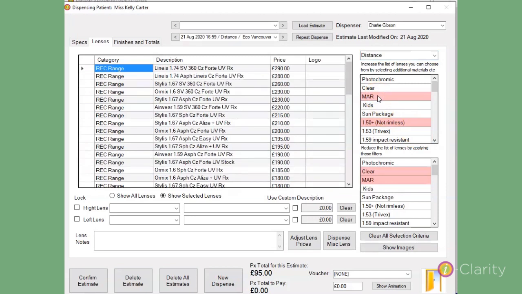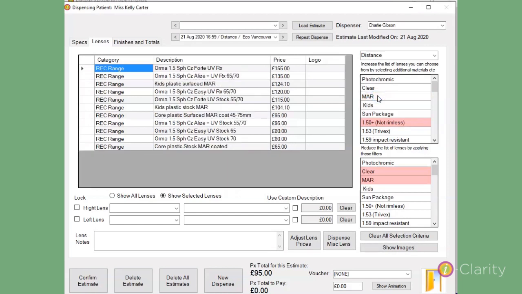You can deselect by double-clicking on a highlighted criteria. Selecting criteria in the top box will increase the list of lenses, and selecting criteria in the bottom box will reduce the list of lenses displayed. For example, if in the top box the criteria 1.5 is selected, then all 1.5 lenses will show.